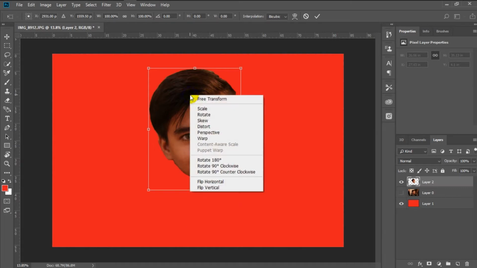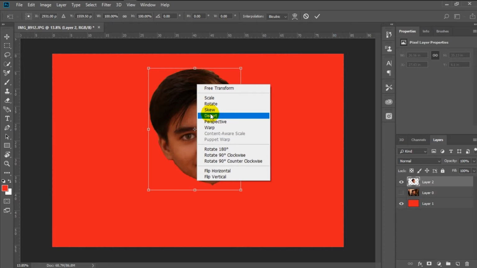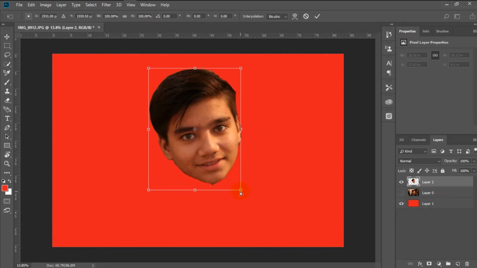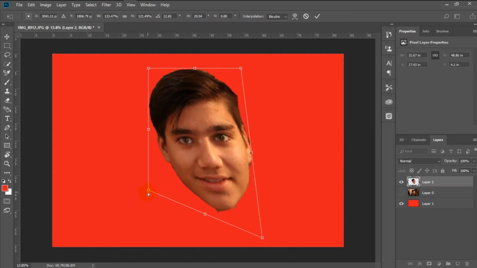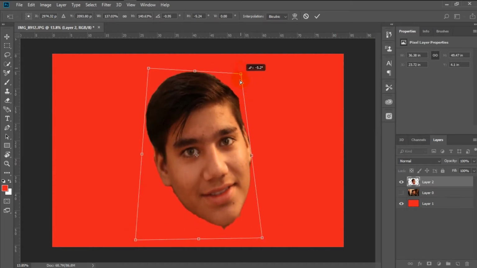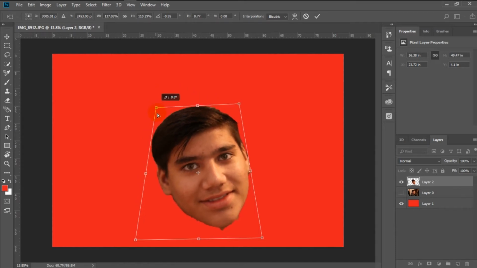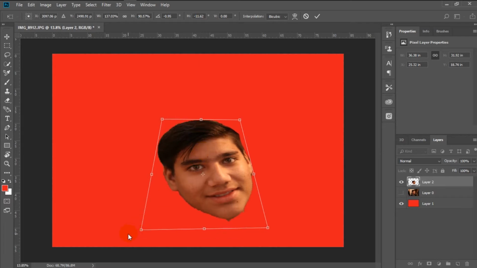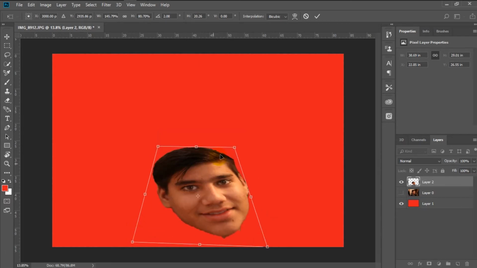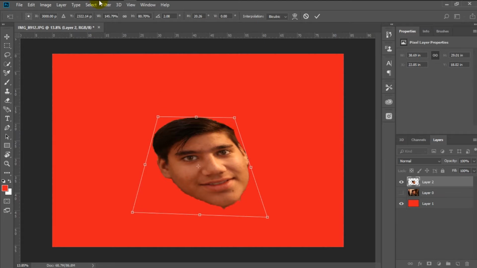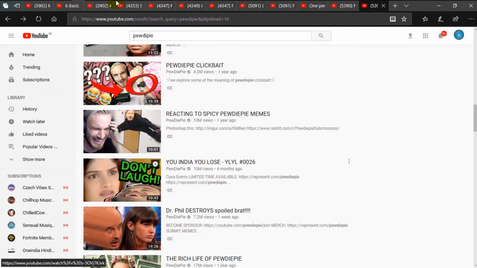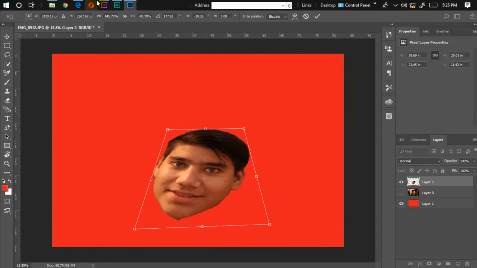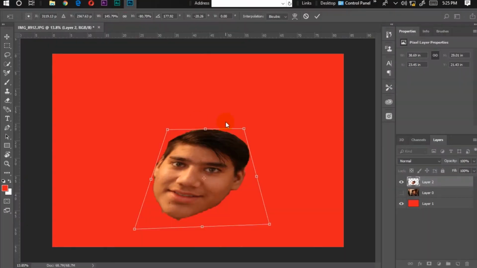Now we're going to right click the layer and press distort. Once you have pressed the distort option, stretch this side out and stretch this side out, like making a bed. I think you're getting my point. Yeah, that's pretty much what I want. Totally fine. And we'll go horizontal. So let's do more.